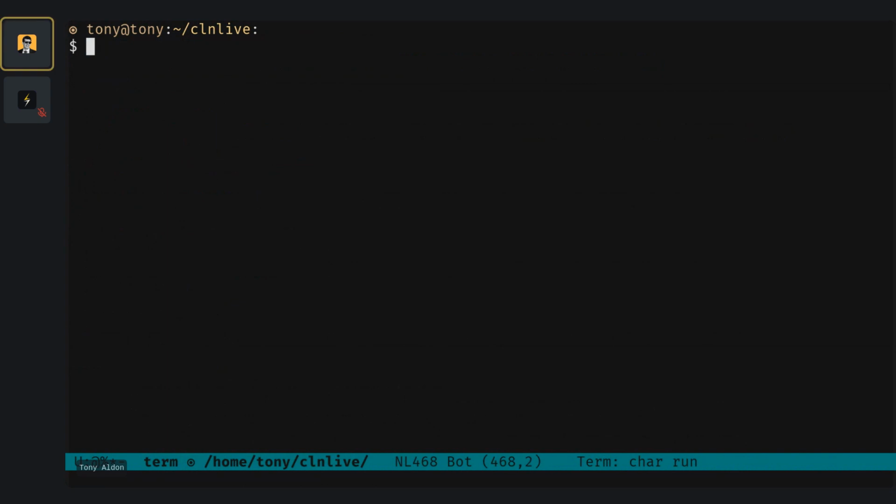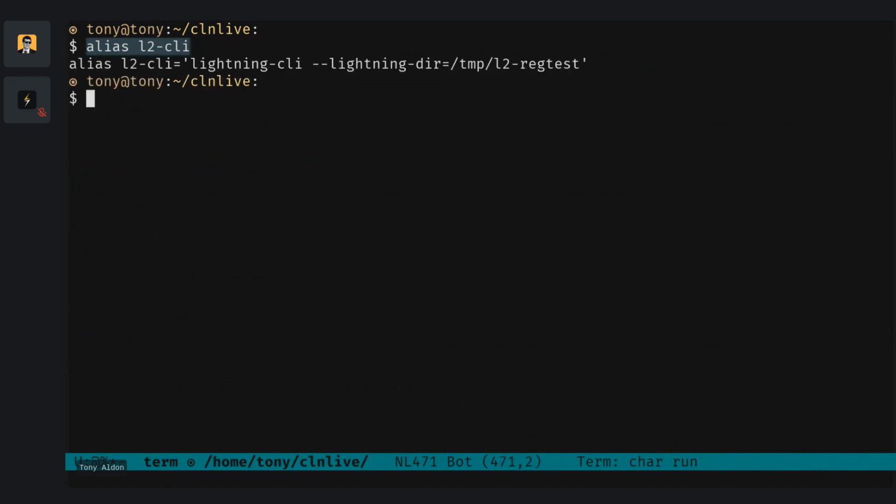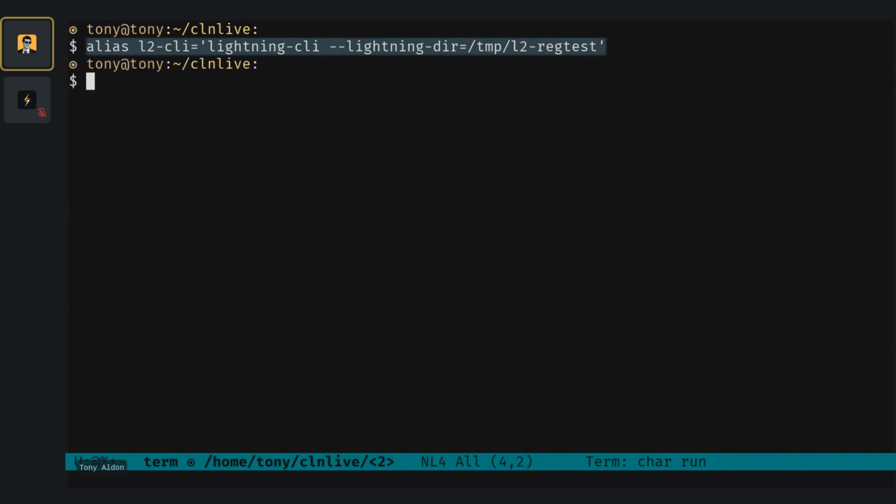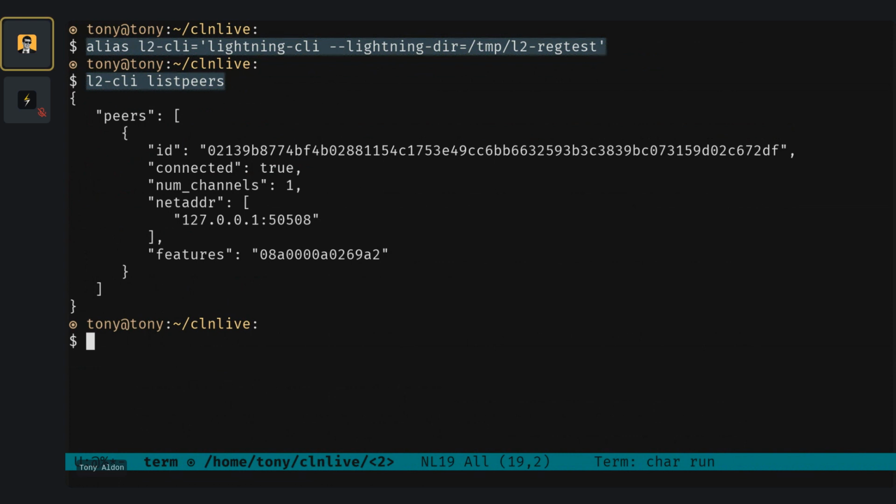But first, alias L2 CLI, because we are going to need it in another terminal. So this is another terminal. You can see at the bottom in the mode line, blue or green, I don't know, the 2 to say we are in the second terminal. And we are going to do this here, CLI list peers. Normally we just have one peer, which is the node L1. So we have one peer.